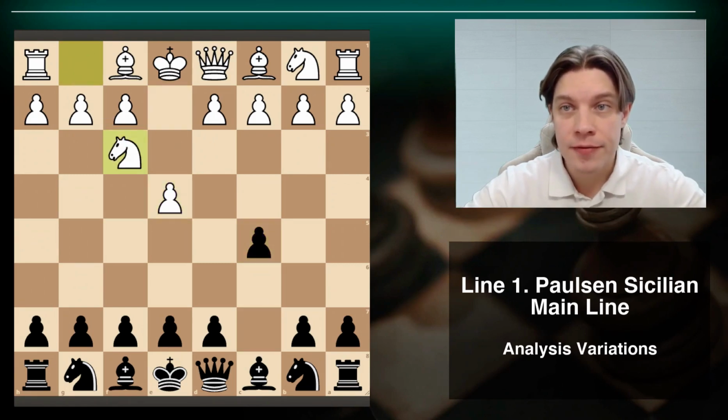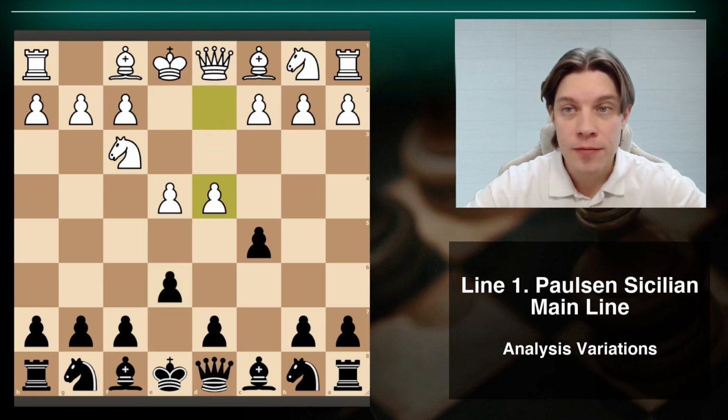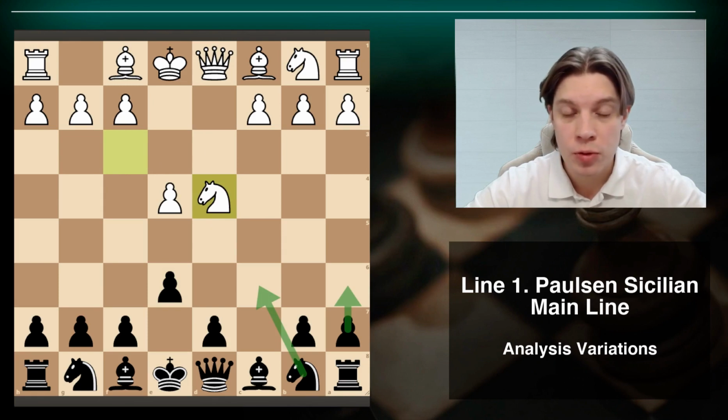e4 c5, knight f3 e6, this is how Paulsen variation starts. Actually, if you want to play Sicilian, you should also start with this move order. d4, c takes d4 and knight takes d4, and in this position there are two most common moves.